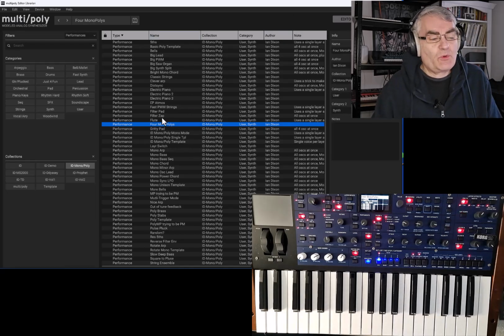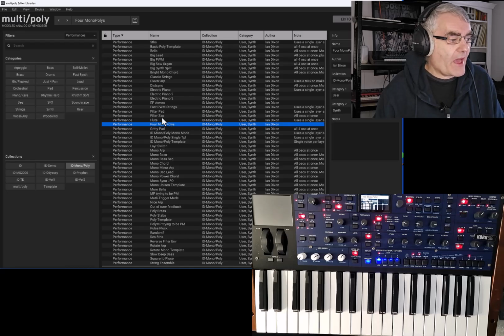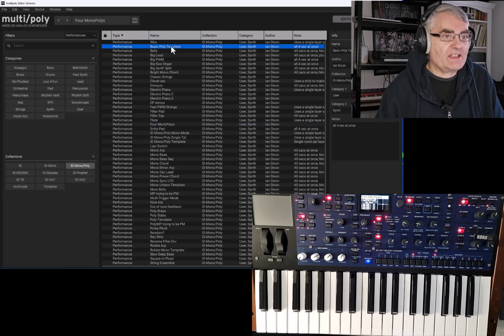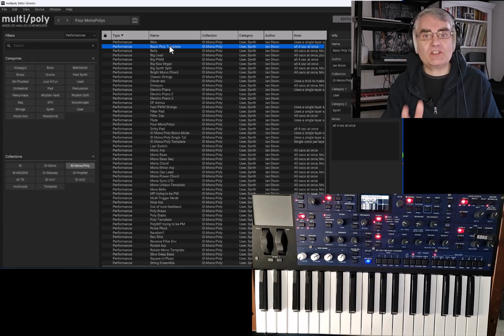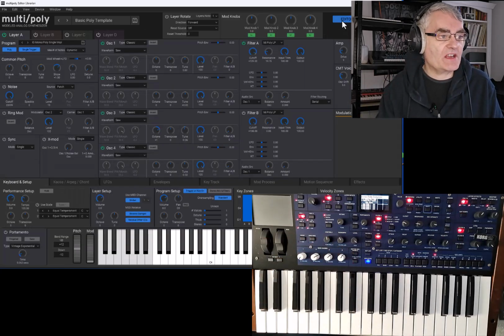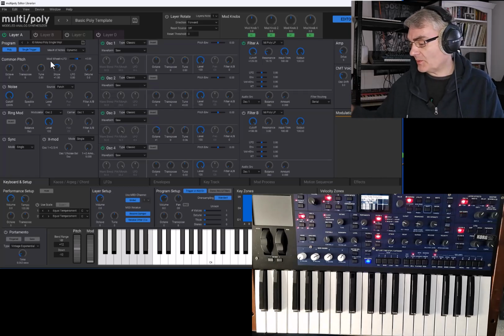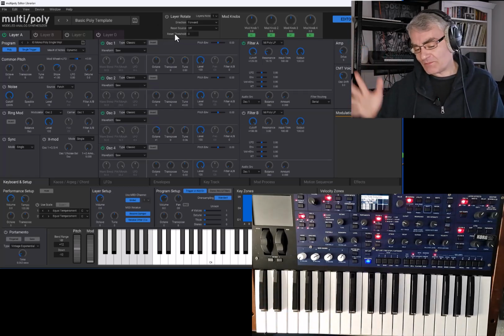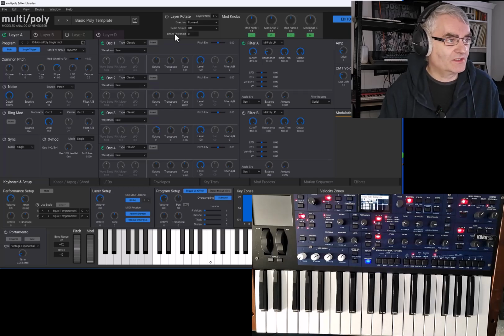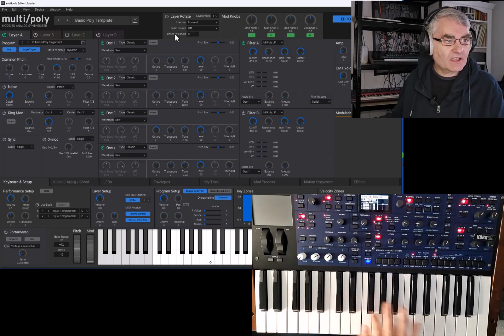So the concept, the way I worked, I've created some basic templates. So this one is a poly template. So 1 layer, which is great because it means you can use the other layers for other things as well, not just for Mono Poly sounds. You could have an Oberheim sound, and you can have your own wave shape sound or however you want, and I'll layer these through.